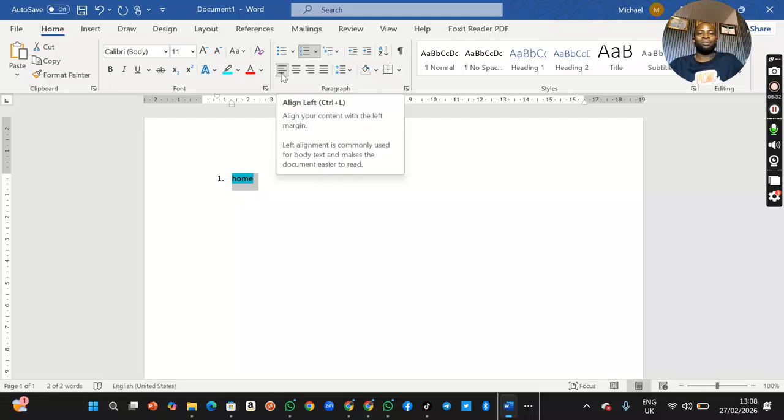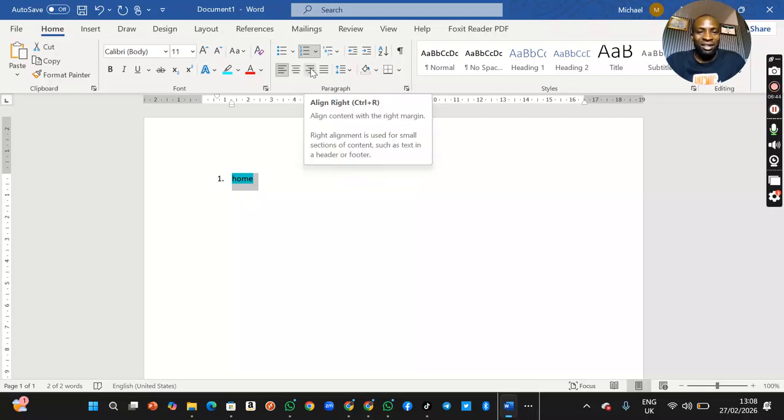Then here is your alignment. We have the left alignment, which you can do using Ctrl L. Then center alignment, which you can do by using Ctrl E. Then right alignment, which you can use Ctrl R to achieve. Then you want to justify the content on both sides. We have this Ctrl J here that you can use to justify your content on both sides.